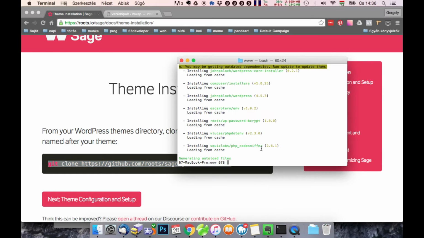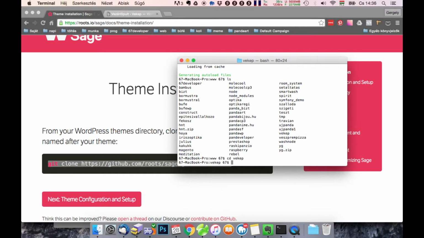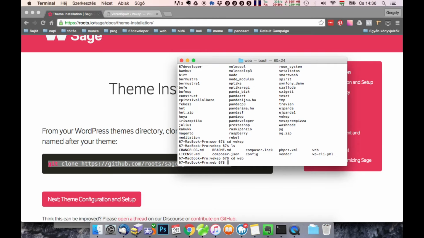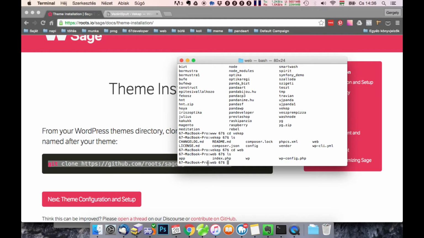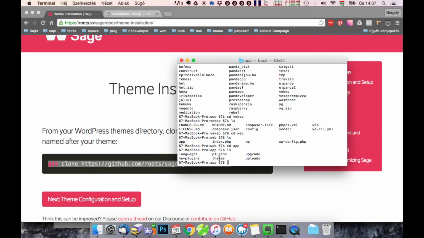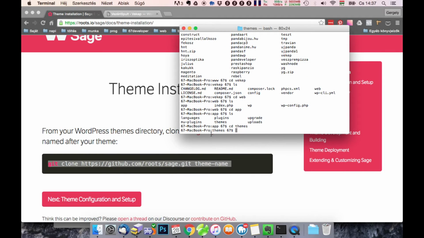Copy it and move to the previously installed Bedrock folder. Here you will see a web folder. Within there is an app with the themes folder, and you have to run this command in this folder.